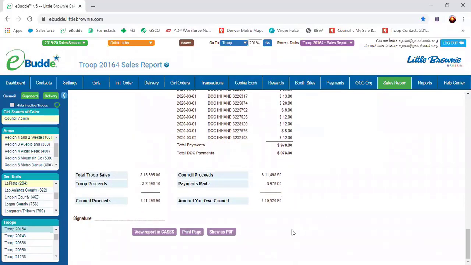All right. Down here at the bottom is just a general breakdown of what the overall sales were, what the troop proceeds are, and then council proceeds. Over here is the minus amount from payments that have been made from the DOC. So your council proceeds from right here, minus what has been paid online, and then the amount that's still owed. Our ACH debit is on March 18th, when we start to do the pull.